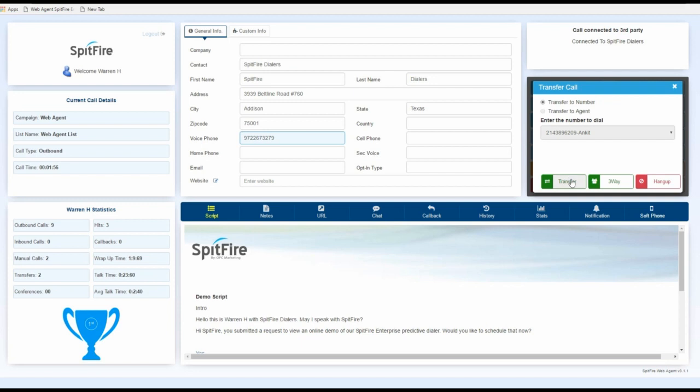The one is clicking transfer, which is now going to transfer the person I was originally on the call to the number that I just made the call. Or I can click three-way, which means that the client that I dialed, the person that I'm transferring to, and myself will all be on the call together in a three-way conference. In order to do the three-way conference, you need to have conference resources on the dialer.